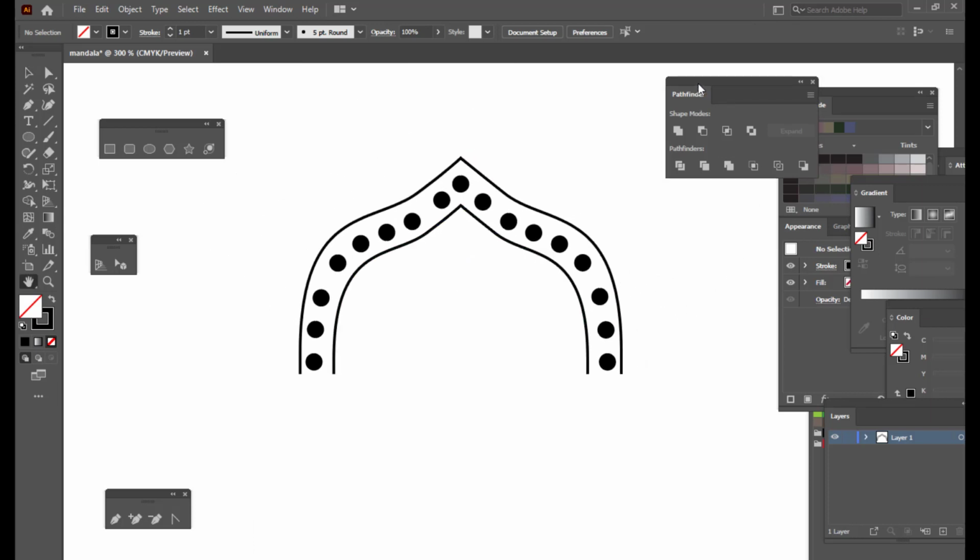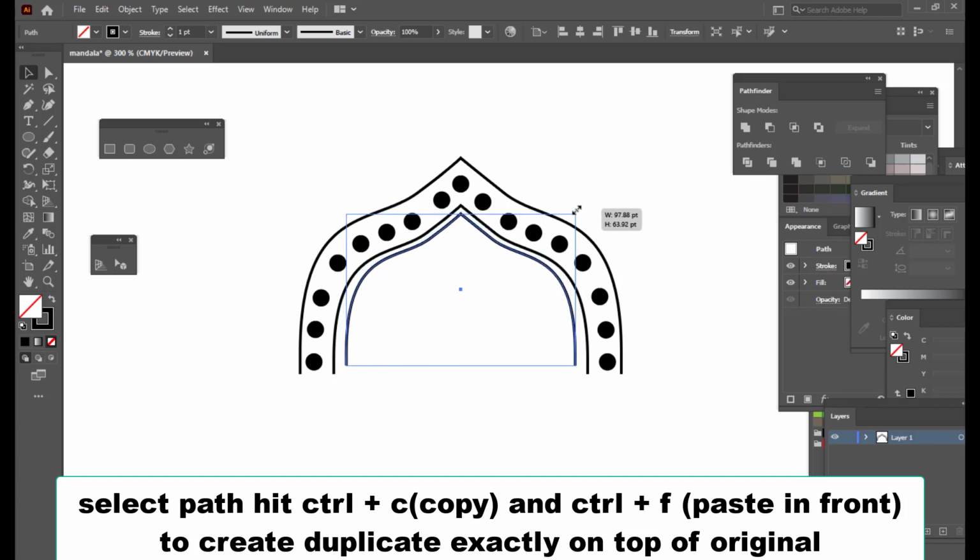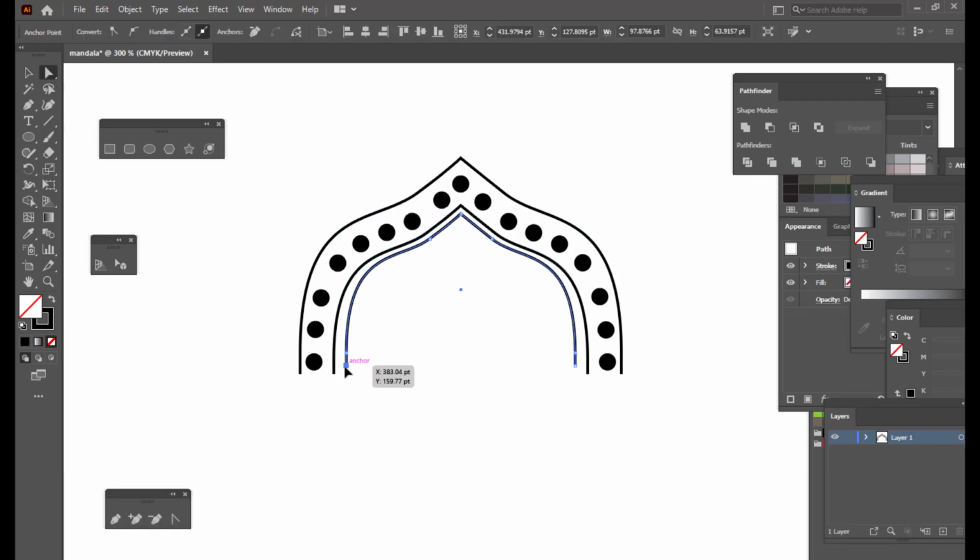So the next thing we are supposed to do is we'll just select this path, and we will hit Ctrl C and Ctrl F, and then we'll create one more path inside, and we will click on this path and then extend it, right, and we'll do the same thing for the outer path.